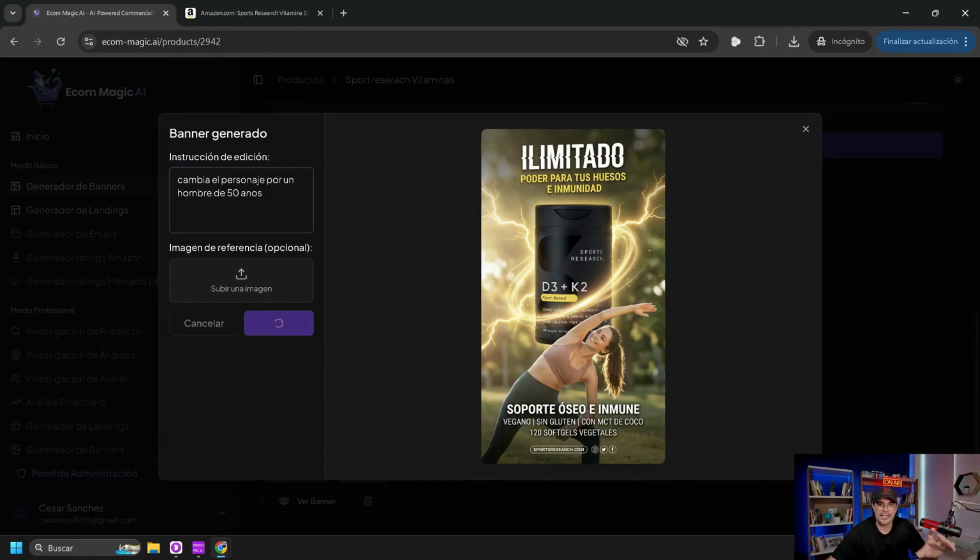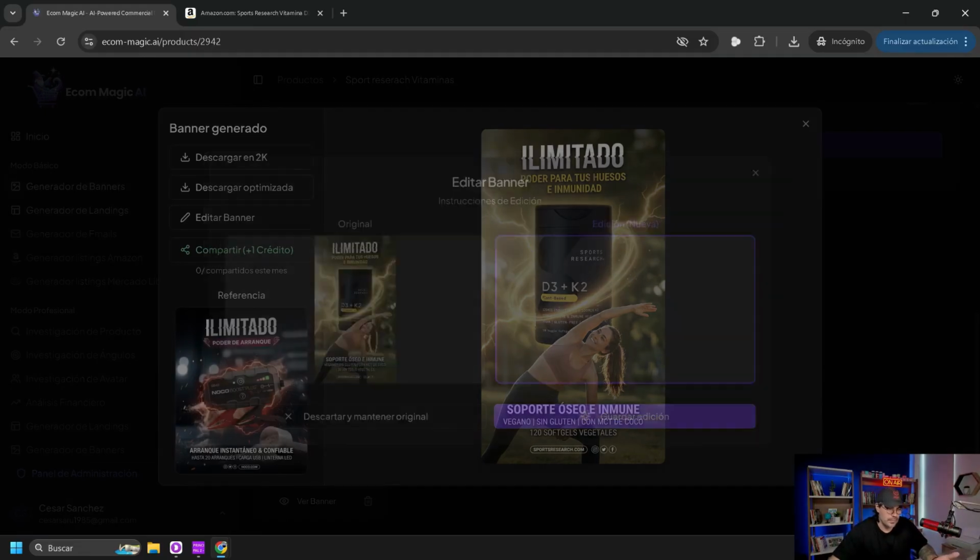Important. Each edit consumes 1 credit. Remember that depending on the plan you've purchased, you'll receive some credits. In the basic plan, 100 credits. In the pro plan, you'll receive 200 credits. Business plan, 600 credits. Agency plan, you'll receive 1,000 credits. In this case, generating a piece consumes 1 credit, and editing also consumes an additional credit.